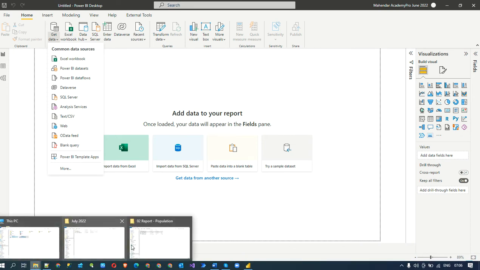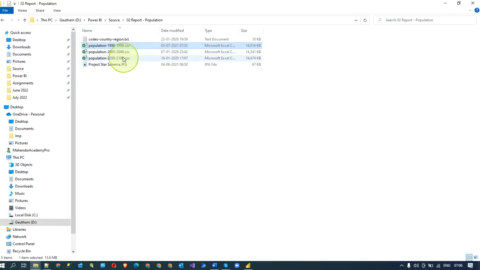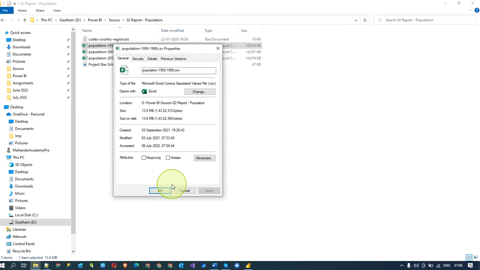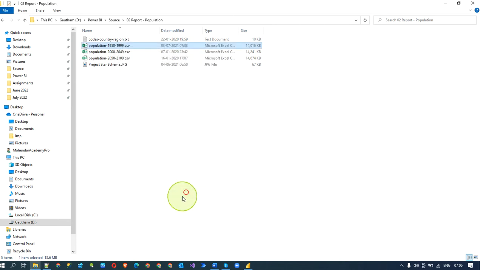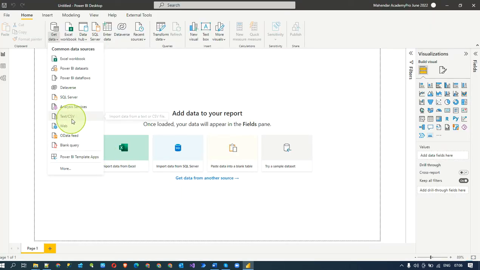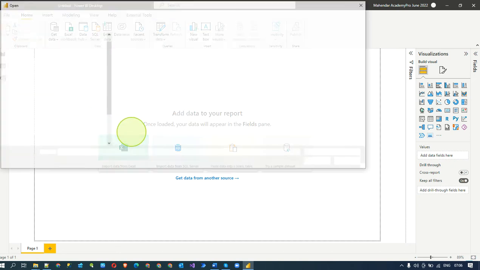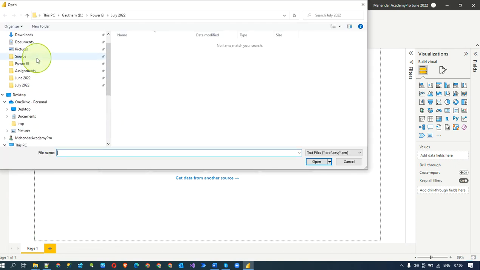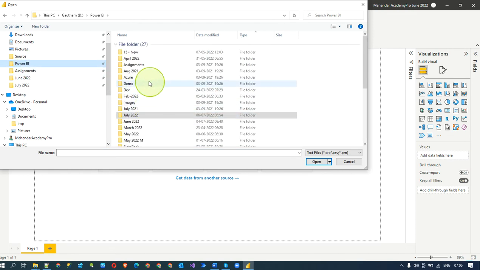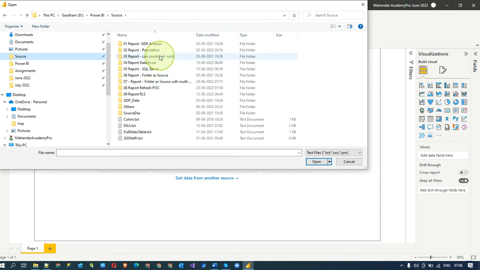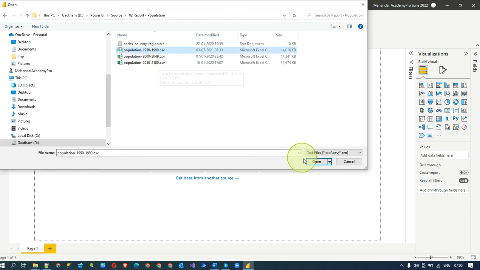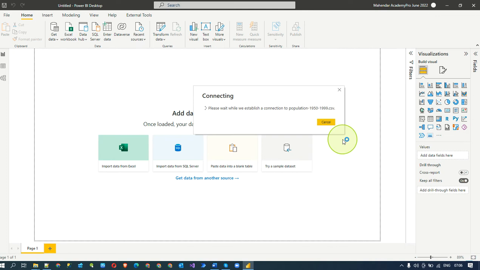As I said, this is a CSV file. If you check what kind of file type it is, it is a .csv file. If you do not see the .csv, you need to enable viewing the extensions, or you can check the properties to see the type of file. This is one of the important things. CSV and text are the same, so we need to choose this option and go to the source folder, the population project, and choose the first file.